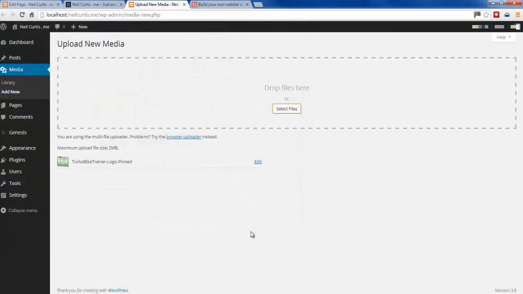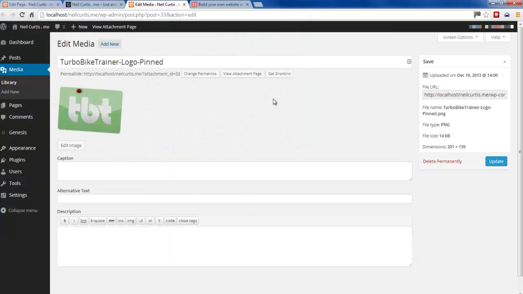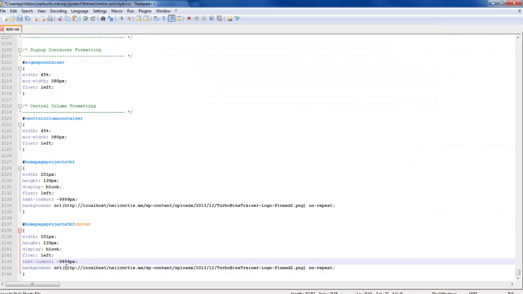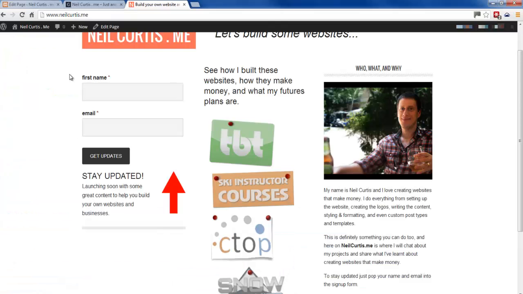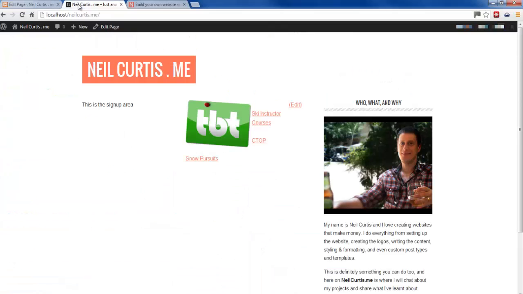Select it, then upload it. And if you click on edit, you can see the URL of the file. So we just need to copy that and then go into our CSS for the hover and then replace the original URL link and save that. Then we go through to the web page and refresh it.